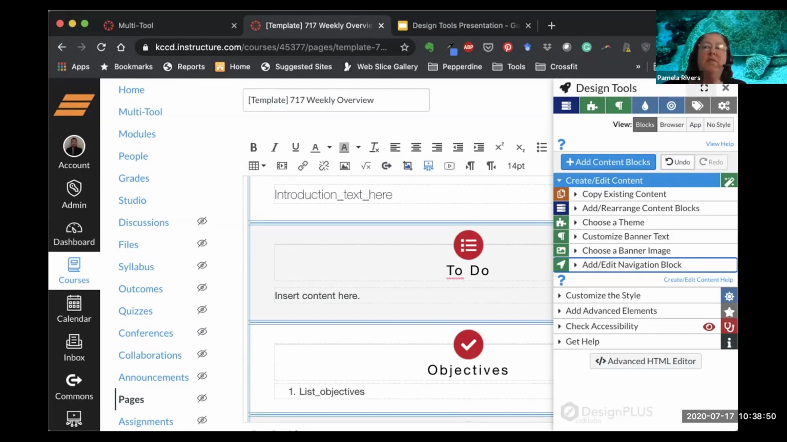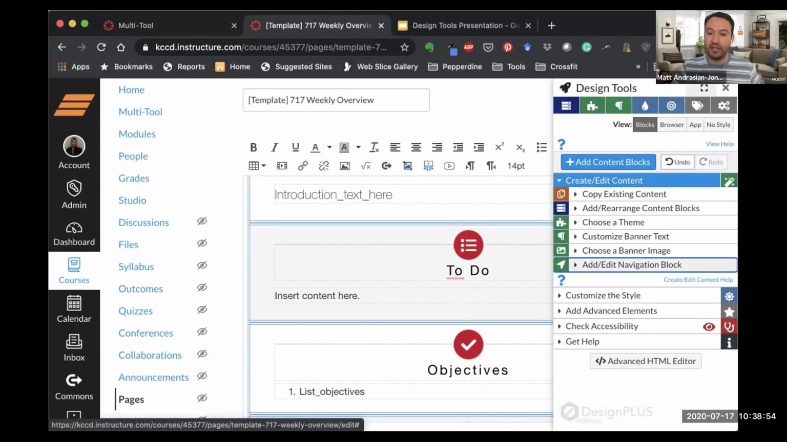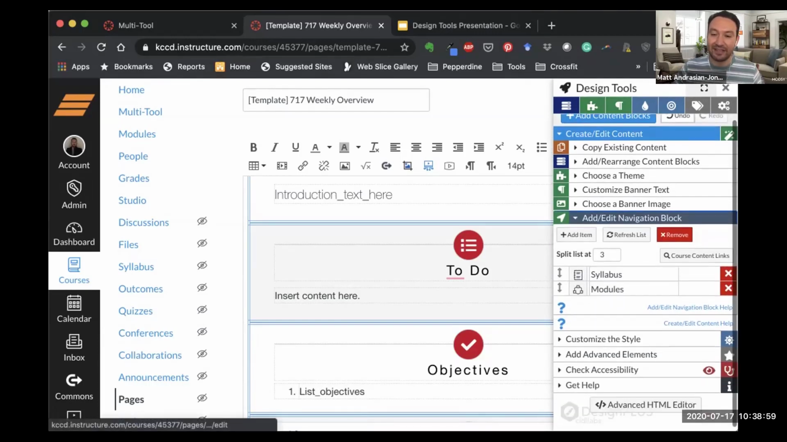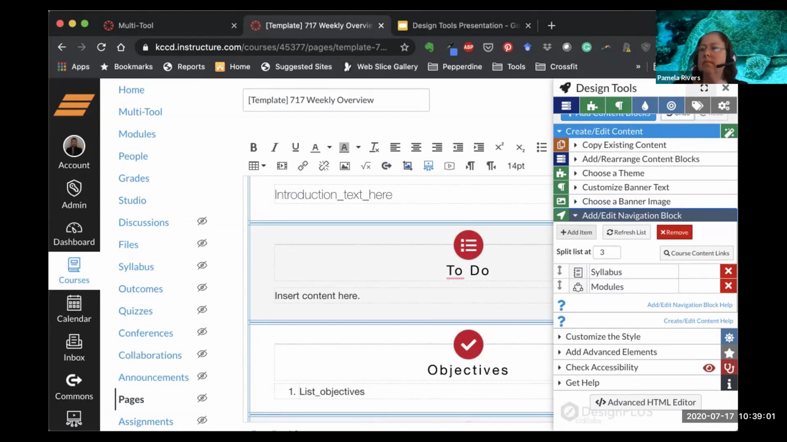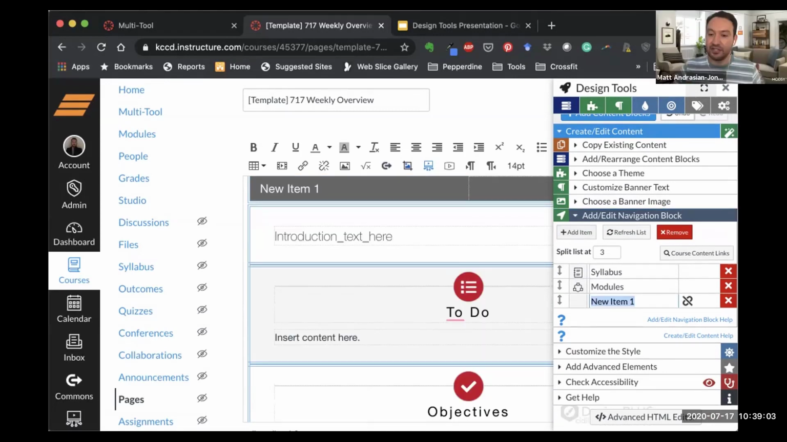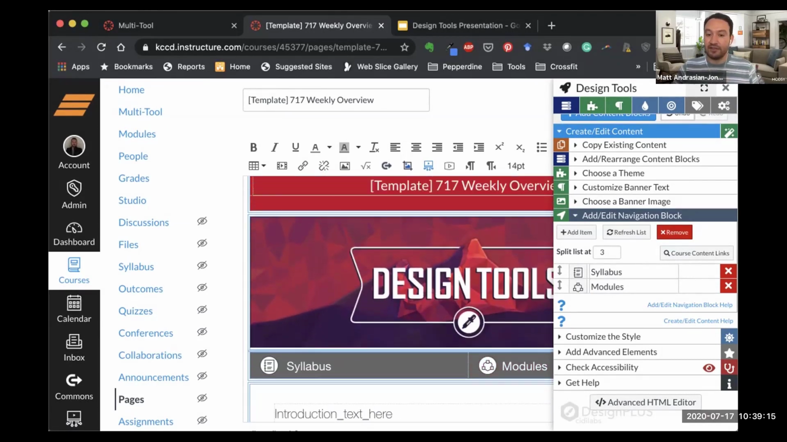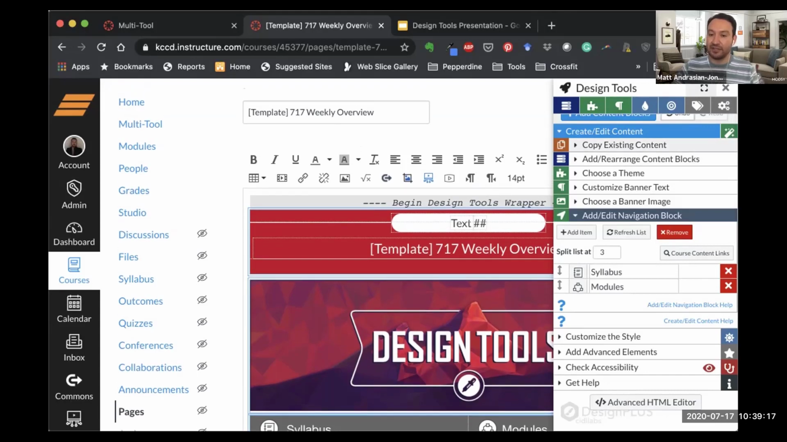Hey, Matt, quick question from Jimena. She said, what was the crossed out link icon? Okay, so what Jimena is asking about is here in this edit navigation area. If I click add item, it's just telling me that this is not linked anywhere yet. It's telling me that it doesn't know where this button is actually sending people to. I was going to do that in just a second, so I'll get to that in a second, Jimena.